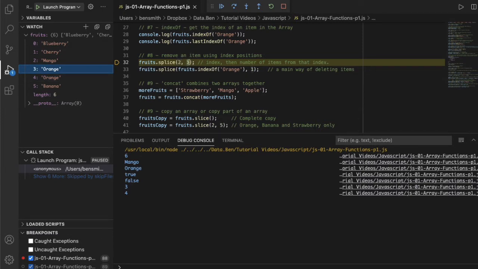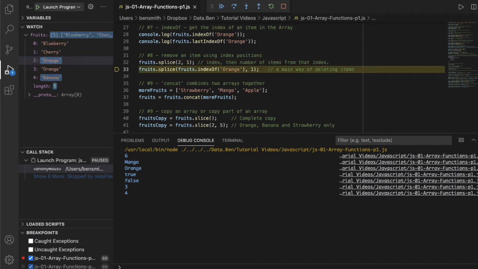But for example, you could set this to more if you wanted to find the item and then say delete the following 3 items from that array, including that item. So in this case, we're going to go to index 2 and delete 1 item. So this should delete mango, which it does. So mango is deleted.